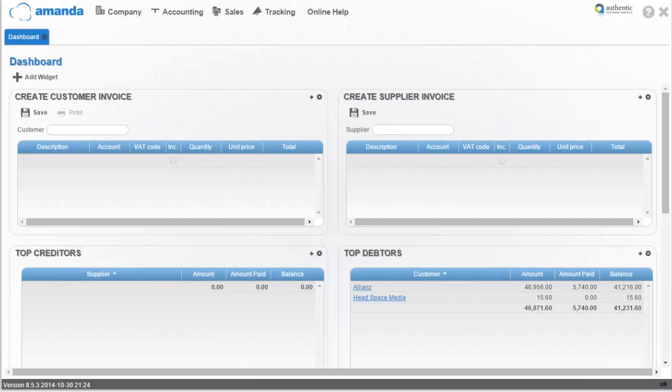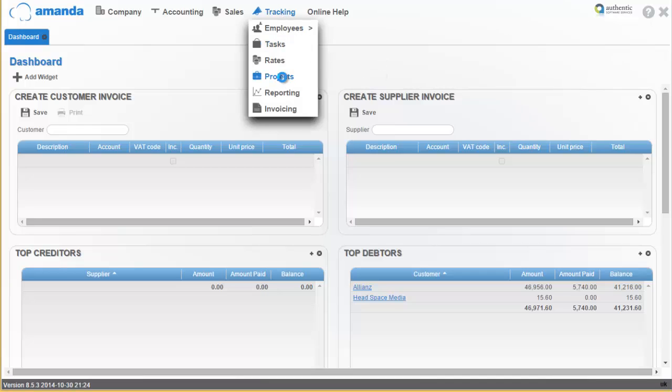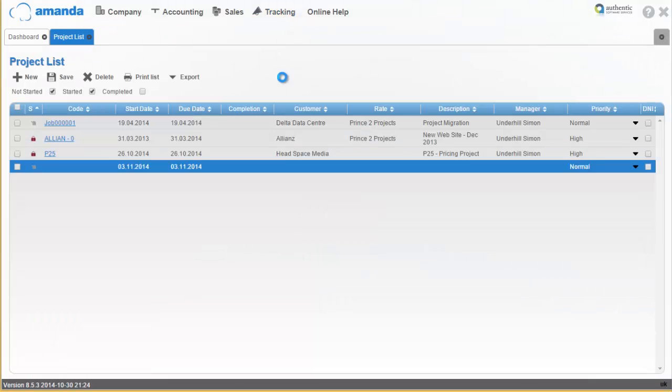Having set up your employees, your tasks and your rates, you're now ready to set up your project. So to do that, from the tracking option, select projects. This will open the project list and you can see that for this company there are 3 projects already, and what I'm going to do first of all is to create a new project.